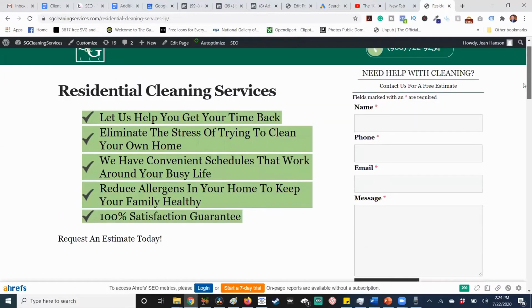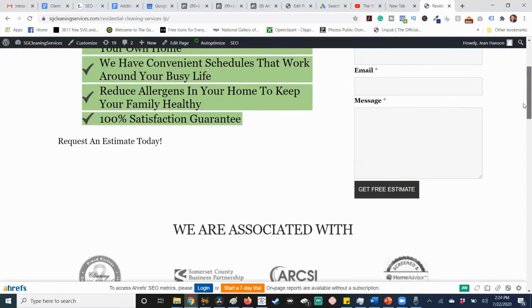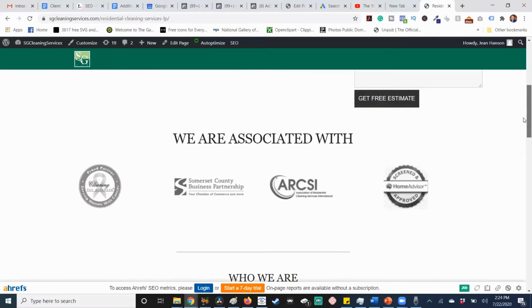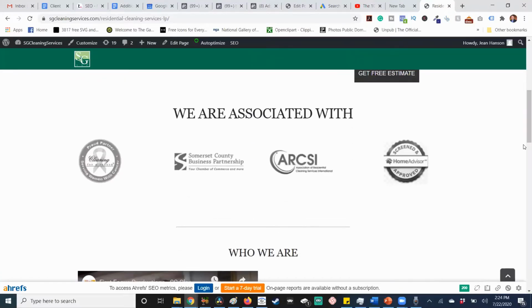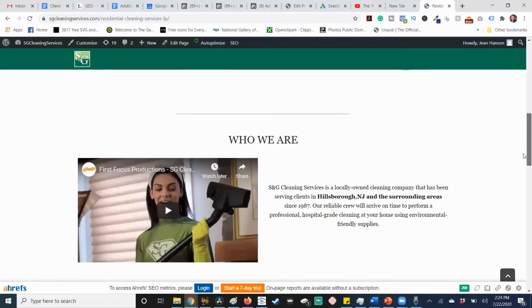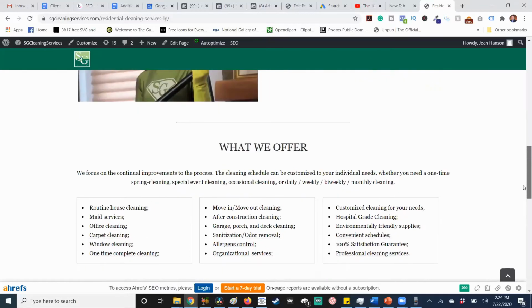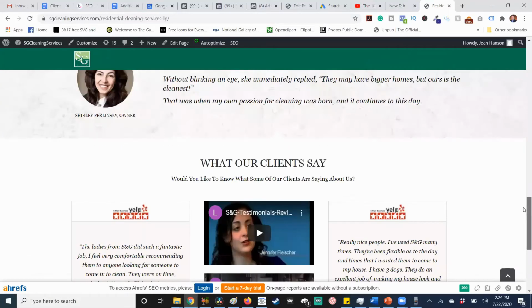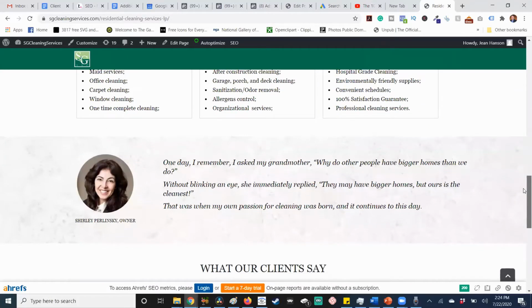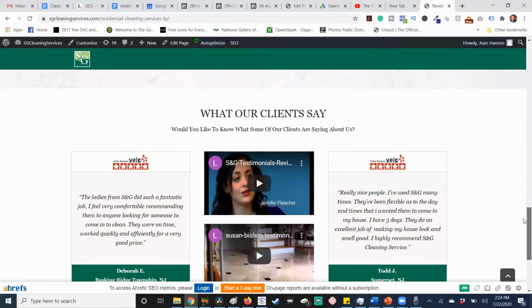Again, it gives them the option to call and then also become a quote lead right here. The first thing that they see tells them to request an estimate. It has some social proof, some credibility points, so different organizations the company is affiliated with, a little bit about who they are and what they do. So talking about some of the features of the services. Then also you'll see a quote from the owner, so kind of their philosophy, and then also reviews and testimonials.